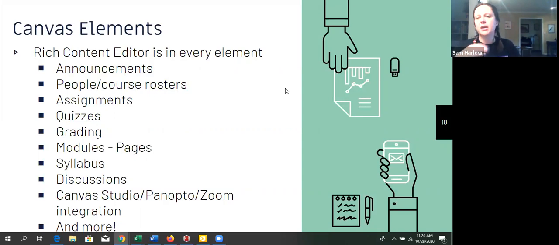Modules are organizations, the closest thing to folders, and they can contain a file, a link, or a page. A page is basically just the rich content editor. It's a way to add content in that way. So keep that in mind.